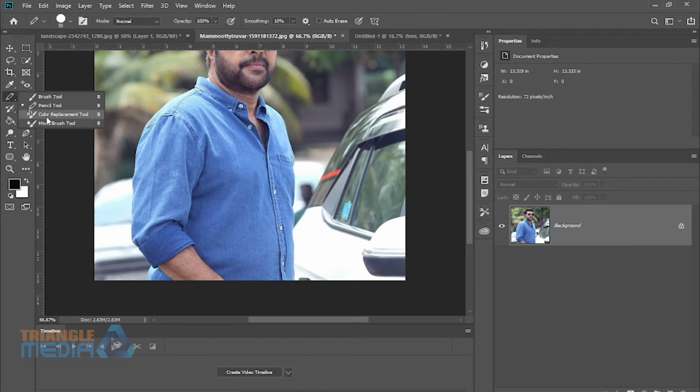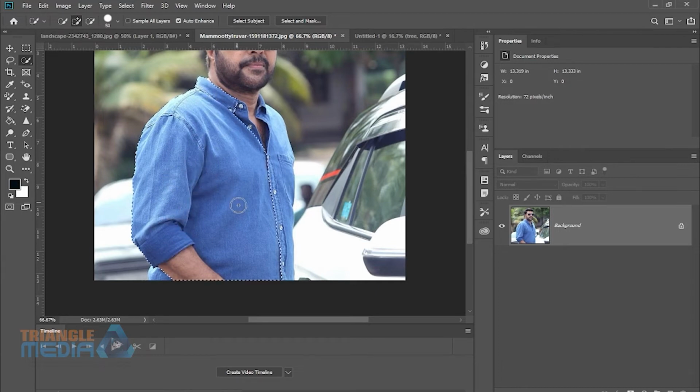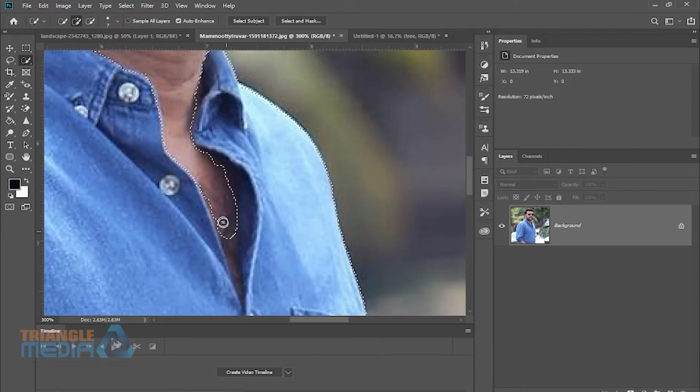Again, the color replacement tool. Color replacement tool means the same as what we did with how to change a dress color, we told, no? The same thing only, but this brush has one problem. It won't apply on a new layer. It will apply on the same layer only. So first we'll make the selection. We'll minus the unwanted areas. So we will reduce the size again.